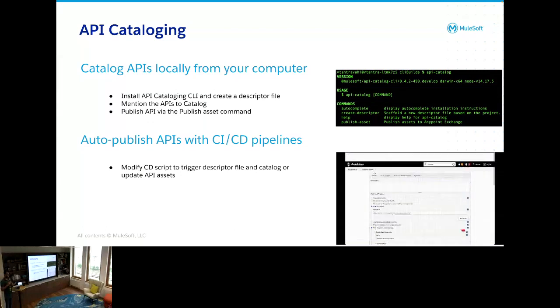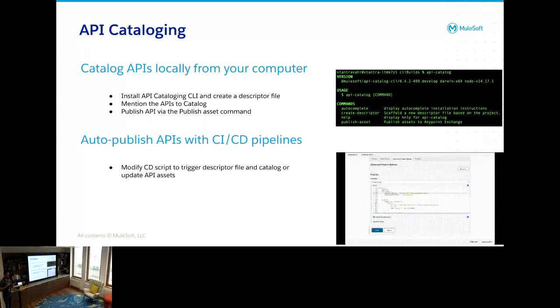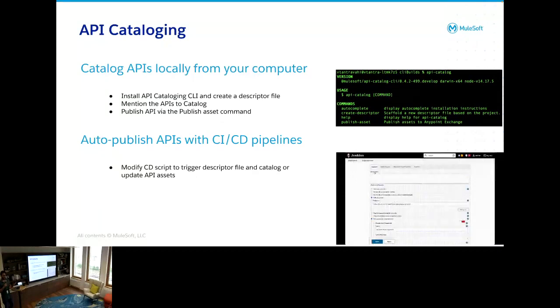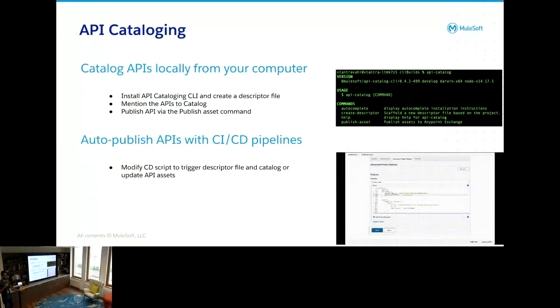Okay. In terms of having the cataloging automated through CI/CD, the CLI can also be included in your existing CD pipelines. You do not need to create any new ones. You can use your existing CD pipelines, create a new stage for API cataloging, and it would just scan all the APIs present in that environment or in that landscape where this continuous deployment operates, and then catalog those APIs automatically to Exchange. Okay.